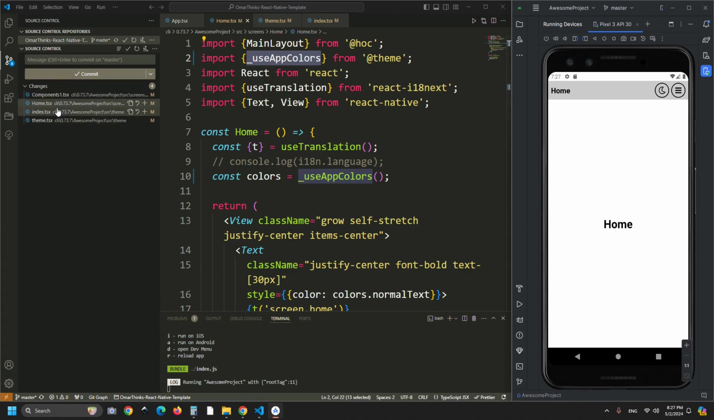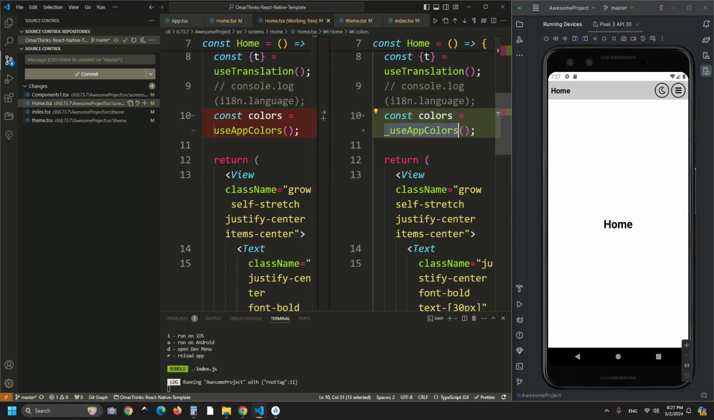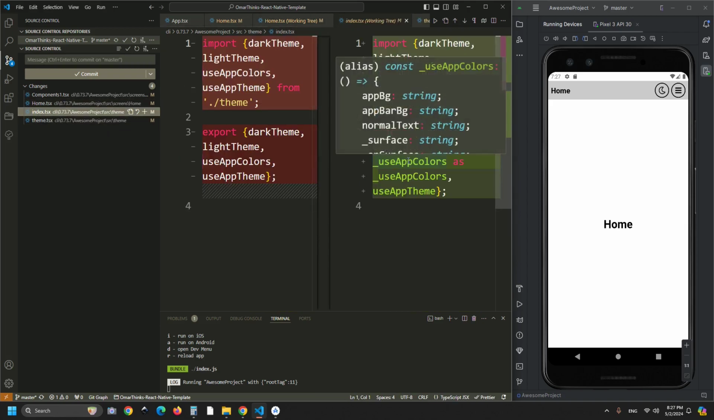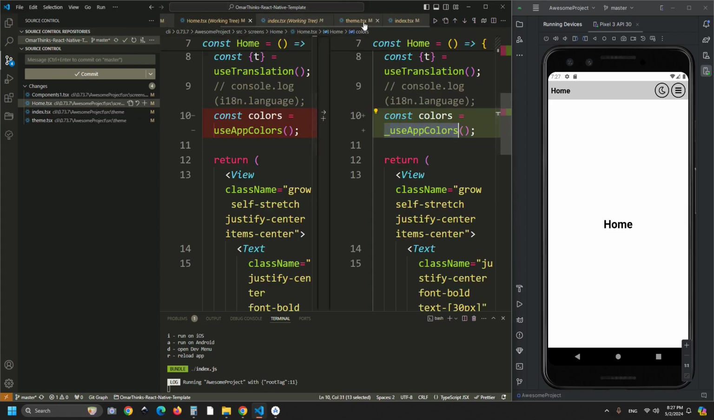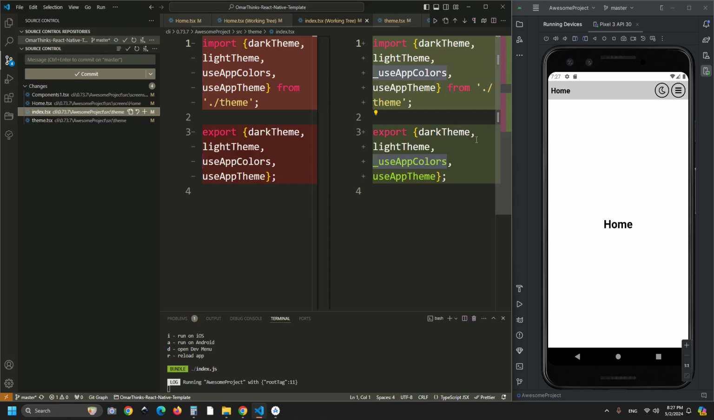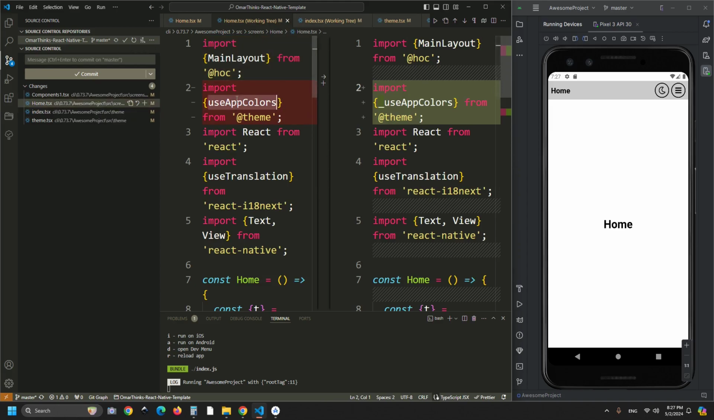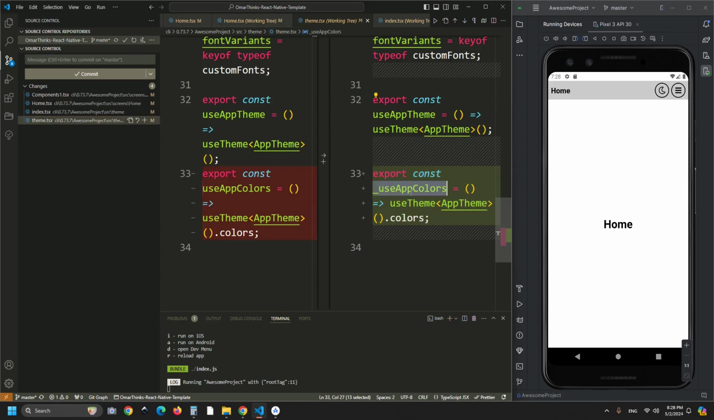So let's look at the files that have changed. Home has changed, use app colors. Index has changed, use app colors. Oh, I haven't removed the as variable. So let's just remove it, or let's just keep it the way it is. So index was modified. Use app colors became underscore use app colors. Also in home, use app colors became underscore use app colors every time. Theme, the variable itself, use app colors.